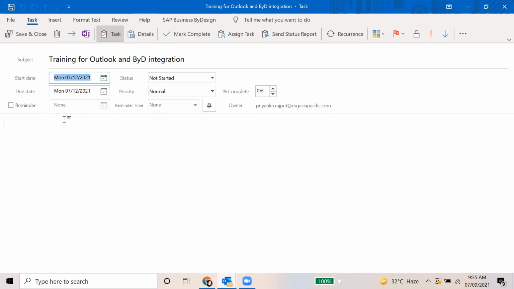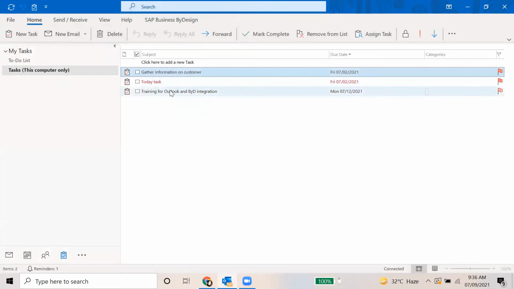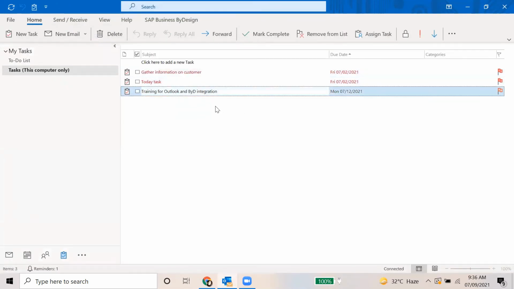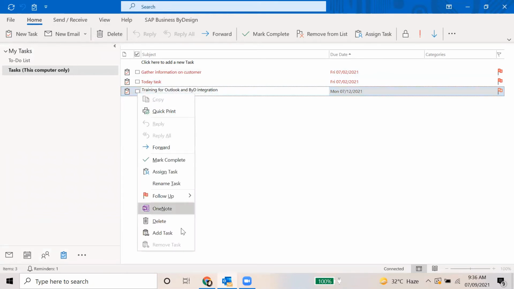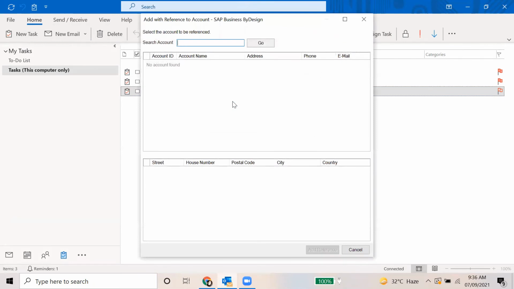Start date for Monday. Status in progress. Whatever information you have, you can put it here. Then save and close, and come to this one. When I right click on this, there's an option of add task. Here we can add the reference to the customer, which customer you are creating this task for.